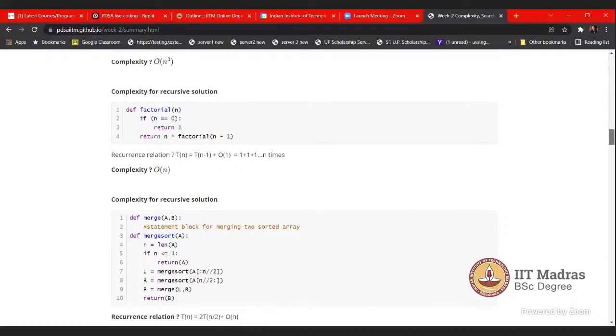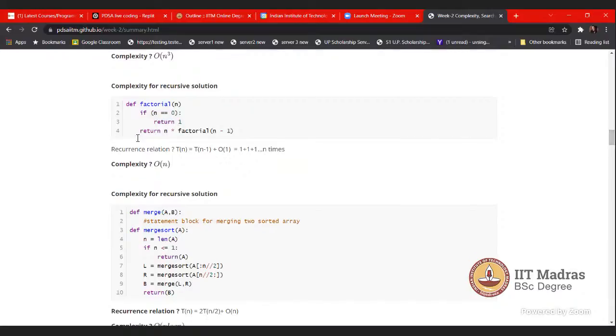It is also the same when we are calling the function twice. If you are calling the function twice, it becomes 2 to the power n. It depends on how many times you are calling. If you are calling 2 times, it becomes a tree type of thing.